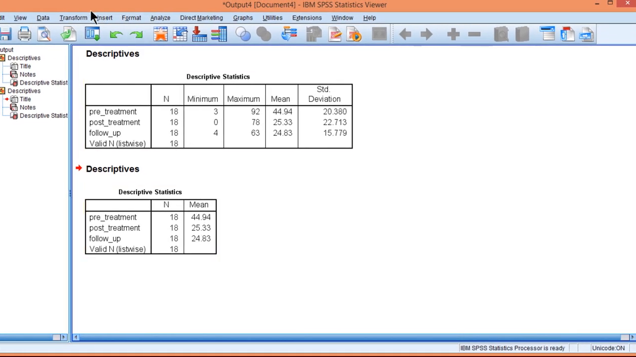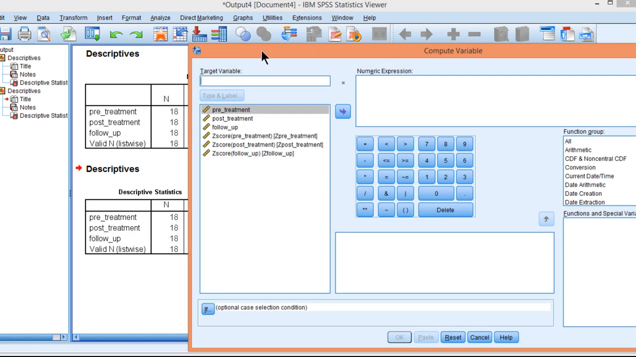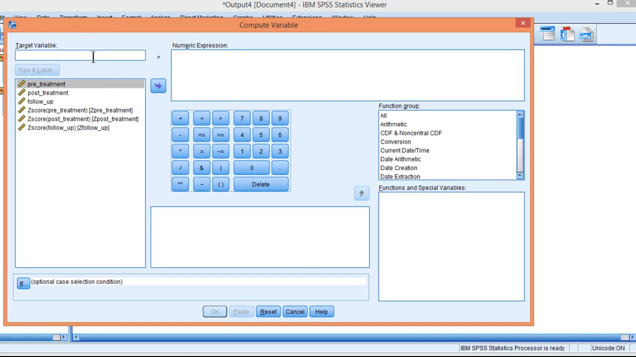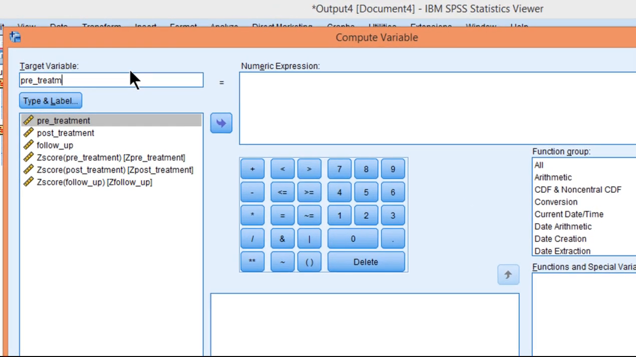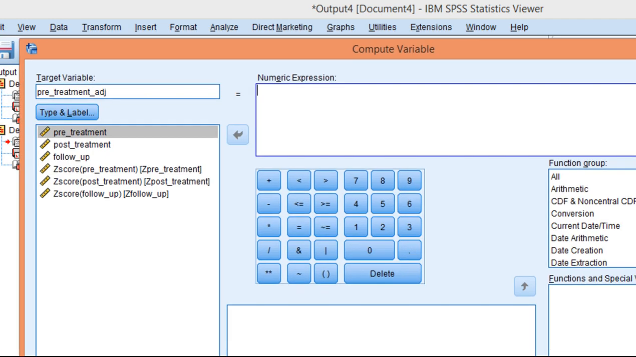So now that I've got the means, I need to transform each variable individually through the compute variable. So I'm going to call this pre-treatment adjusted. And I'm going to start things off with that variable's mean, which is 44.94, plus the product of the z-scores for that pretreatment variable and the standard deviation of 12.738, which is going to be the standard deviation for every variable. So 44.94 is going to ensure the mean stays the same.